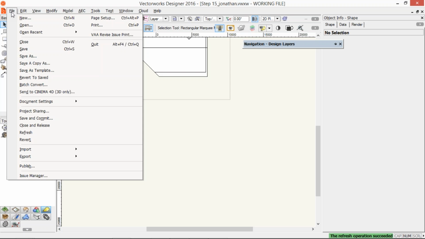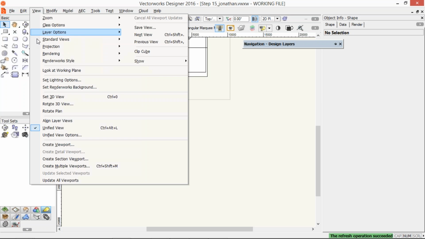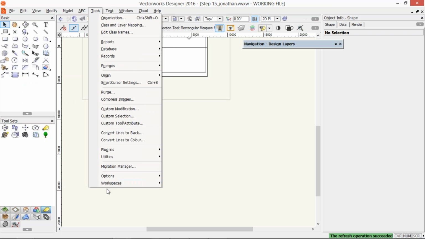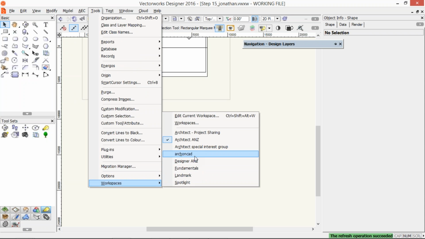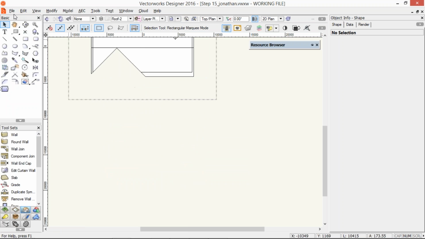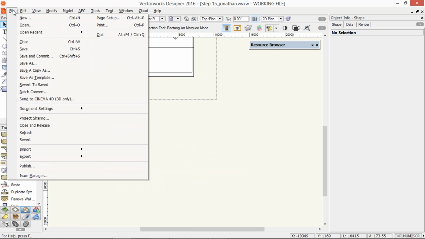Now, one of the things that somebody raised, Barbara, was that we've got here project sharing, save and commit, close and release. Close and release will release my layers and close my file. But most people go save or save as and forget that these are down here. So what some people have suggested is that they change those. I think this might be this one here, project sharing. Change the location of those save and commits, Barbara.